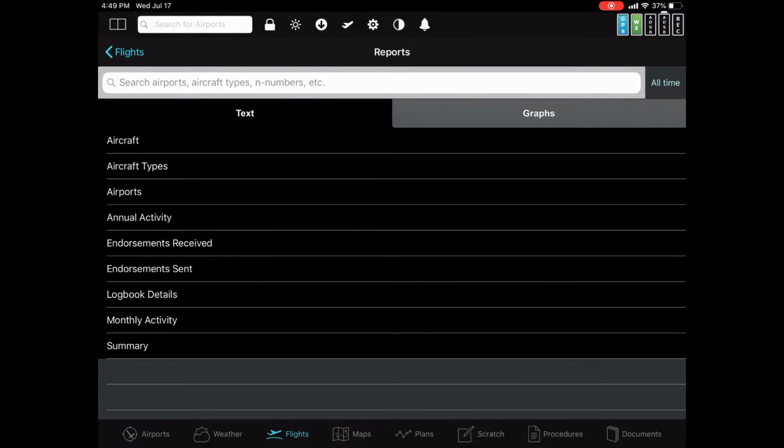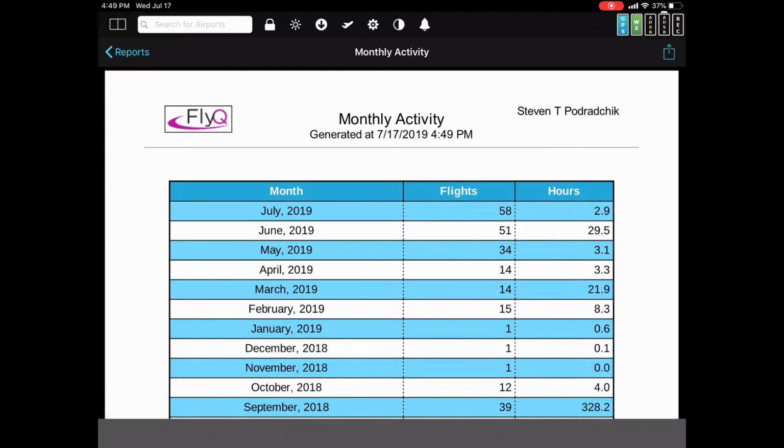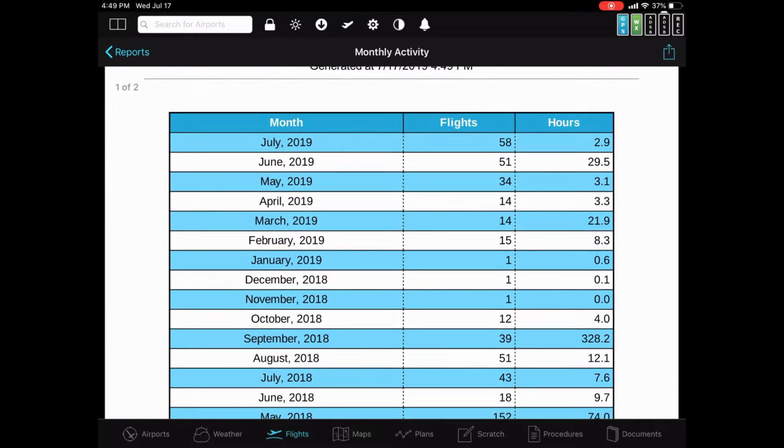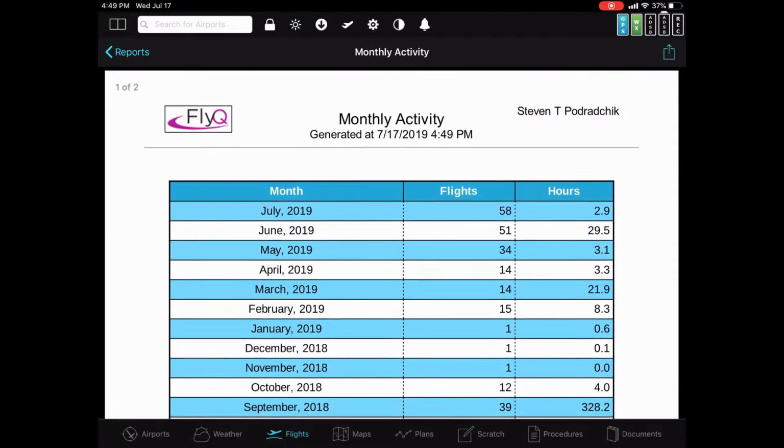So on the text, I can do things like show me monthly activity. It takes a moment to load the file. And here it comes. So you know how many flights and how many hours you took in each month. It's very simple, very straightforward. You can hit the action button in the right corner and email or print it, and so on.